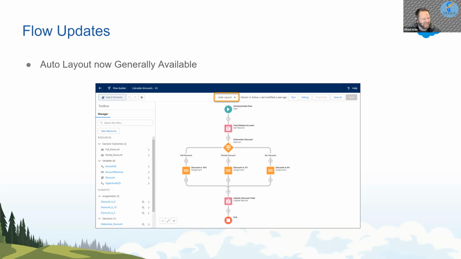Yeah, sure. So with this release, auto layout is now generally available. And I know what you all are thinking, Adam, this has been around for a long time. Apparently you too were looking at the 2020 release notes, and that's not true. While I was looking at the right release notes, auto layout has been out for a while, but it's been in beta. As of the spring release, we are now officially in GA. And to celebrate that, Salesforce has decided to make auto layout the default layout when you create new flows.